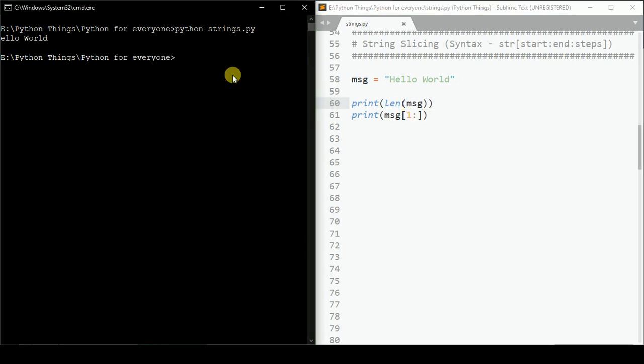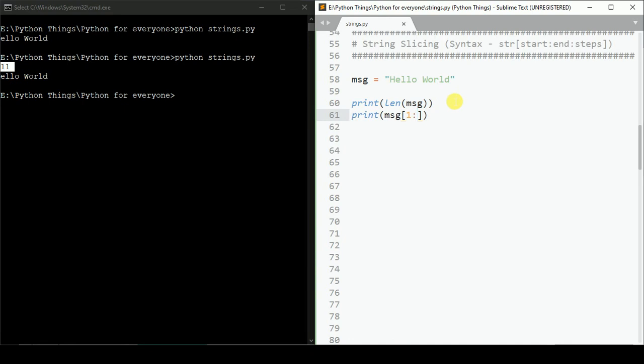Save it, run it. So we can see the length of the string is 11. So 11 means if we go till 10: 0, 1, 2, 3, 4, 5, 6, 7, 8, 9, 10. So the 10th element is our D. In string slicing, whatever we pass as the end index will be excluded, not included.